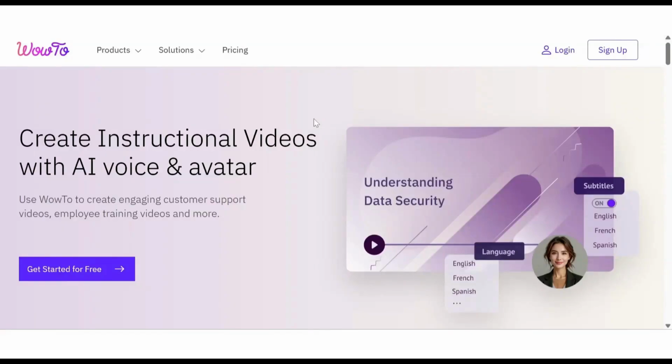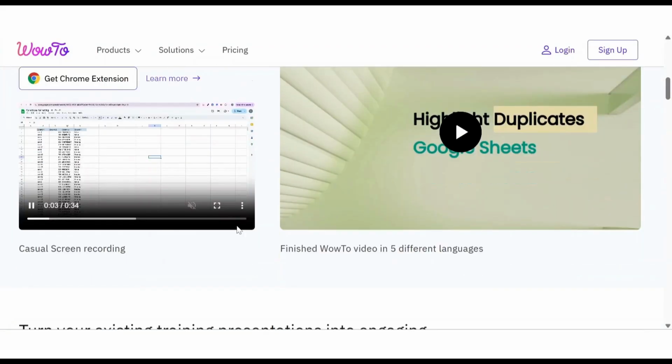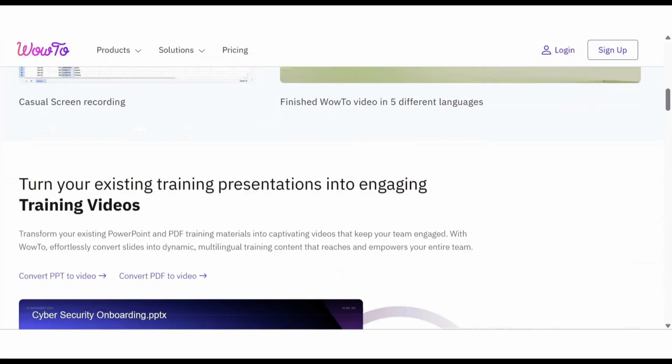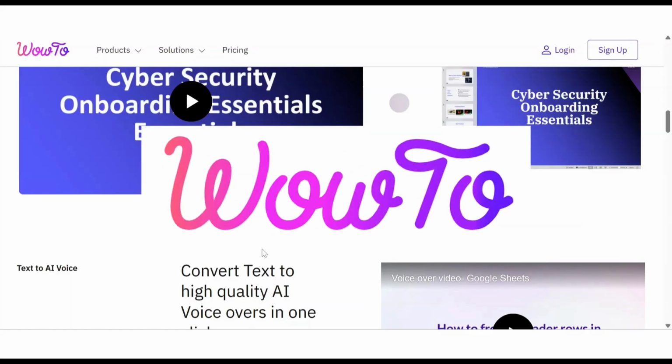Have you ever struggled explaining a tricky feature with text that no one reads? Imagine recording a 2-minute walkthrough and instantly turning it into a polished multi-language how-to video with voiceover, annotations, and even an AI avatar without opening a camera. That's the magic of WowTo. Let's see if it lives up to the hype.